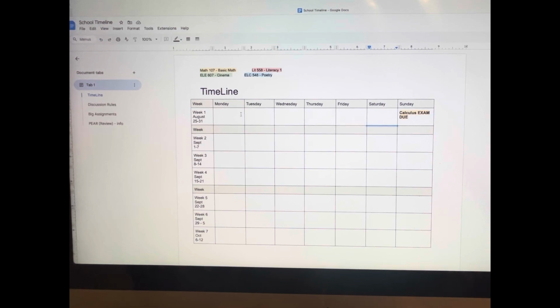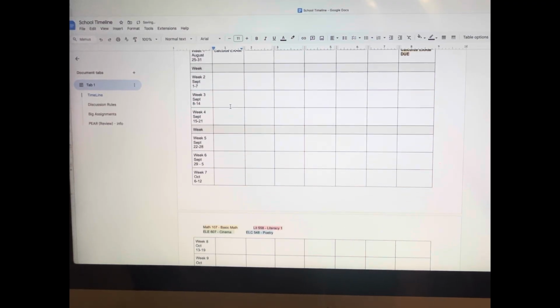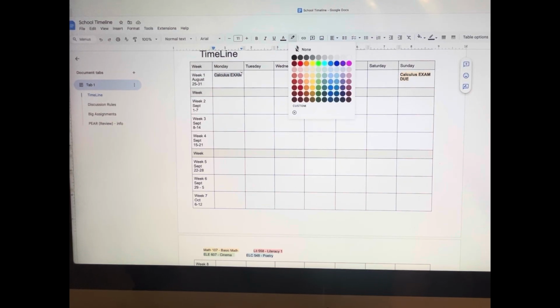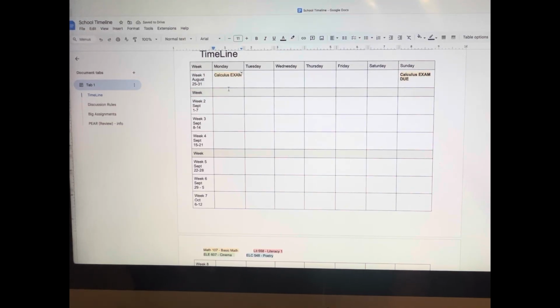So let's say that Monday is going to be my math day. So on here I will write calculus exam. Okay, I'm still going to highlight it in yellow because that's what course it is. But I'm not going to make it bold. It just means that on Monday I need to do my calculus exam.